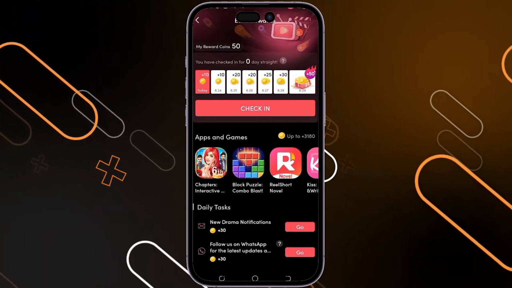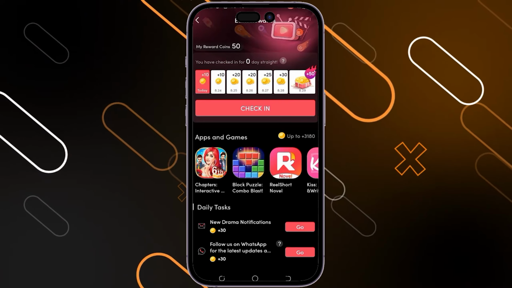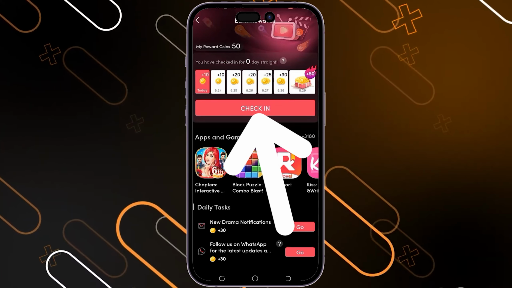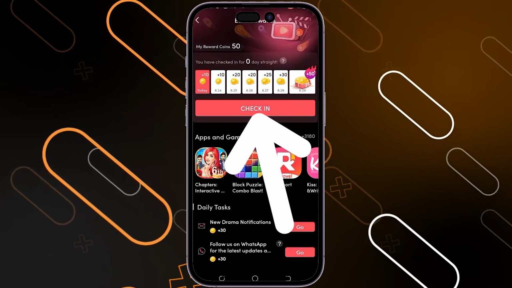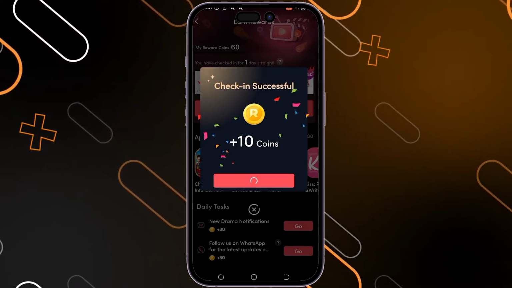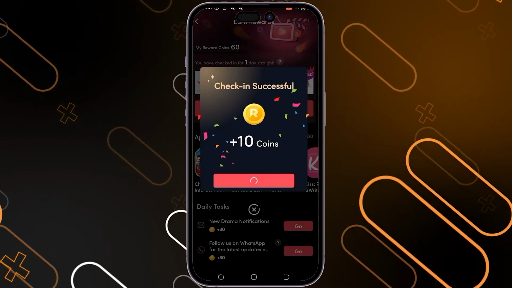Now, first thing you should do is to simply go and open the application on your phone. And here, as you can see, when you log in daily, then click on this check-in button. It will give you daily coins. And the more streaks or more days logging in a row you have, the more and more money or coins you will get, as you can see.